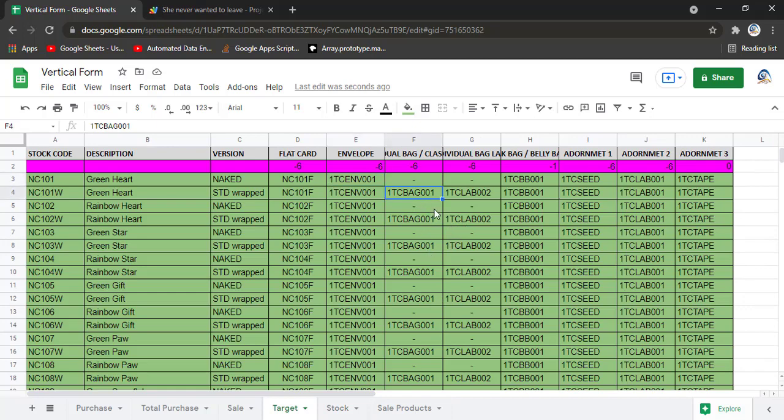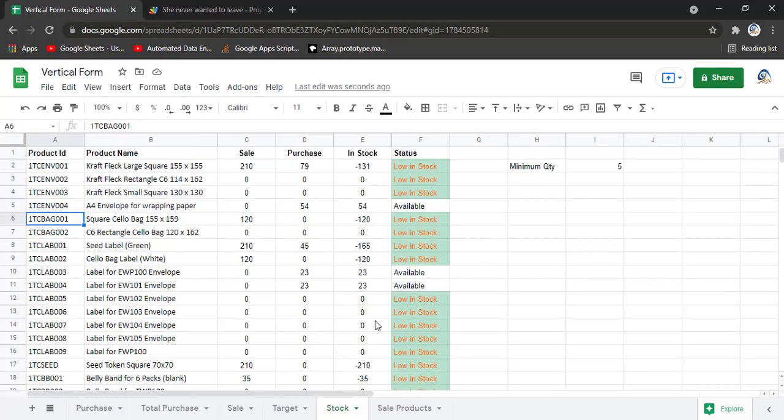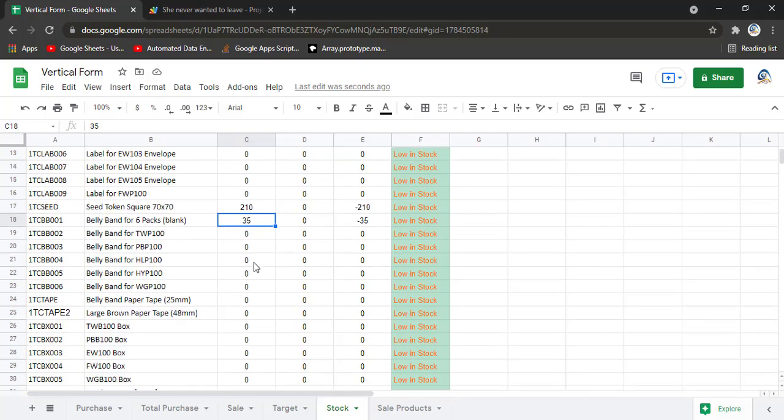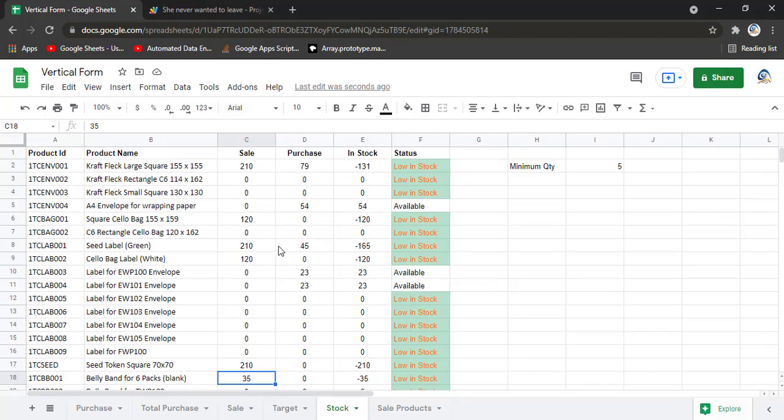For this bag, 6 items of this quantity have been purchased. 6 multiplied by 20 is 120. So this is 120, and you can check all the other values as well. This one is 35, and you can check all the other values as well. So this was the first purchase.